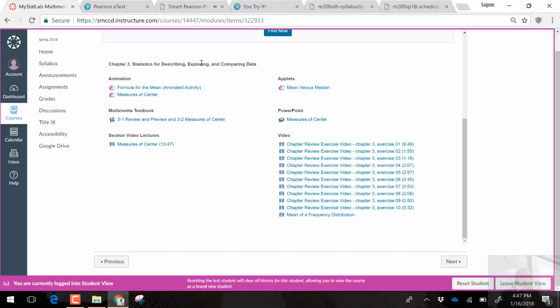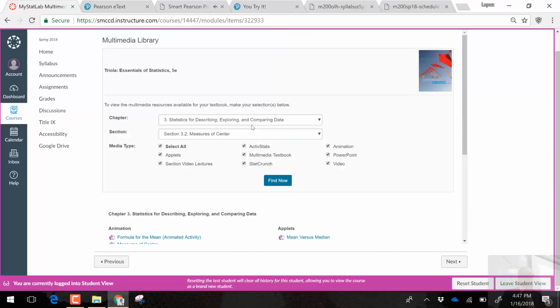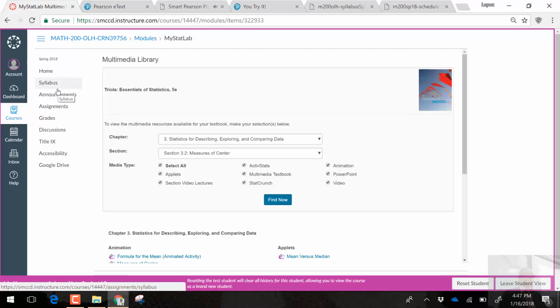These media are scattered throughout the e-textbook. And so you'll see an icon for animation. It'll probably be one of these things. You'll see an icon for the video. It'll be one of these things. This is just a good repository for you to access it quickly.